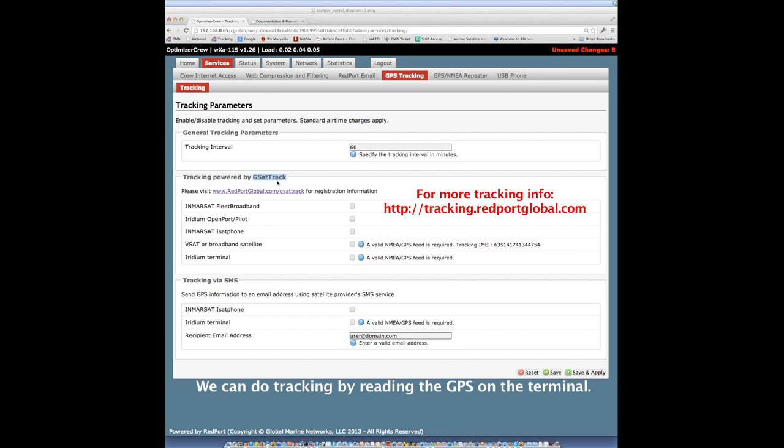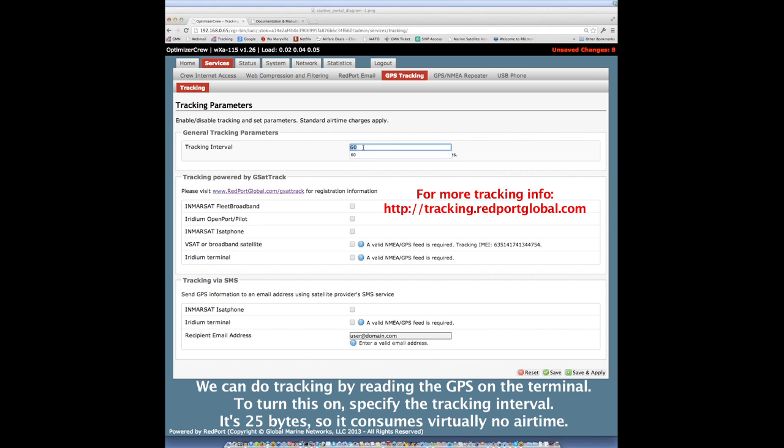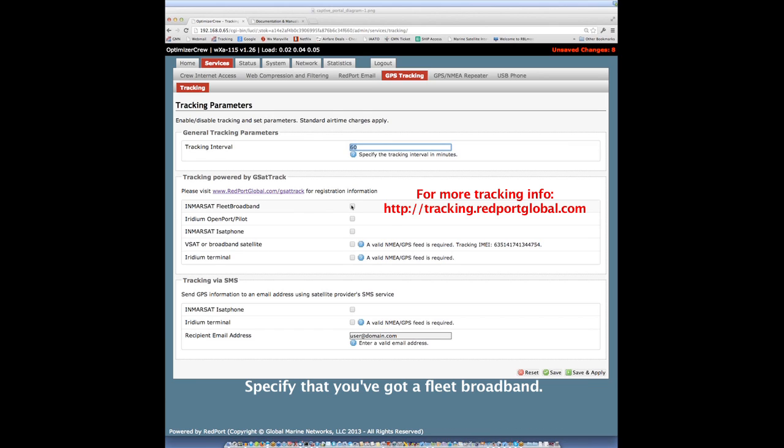We can do tracking by reading the GPS on the terminal. So to turn this on, you just specify the tracking interval. It's 25 bytes, so it consumes no airtime really. The airtime is free, and then you just specify that you've got a fleet broadband, and then you just hit save, and at that point you're sending tracking position reports to the GSAT track. We have a full tracking server that will track fleets, and this is a very nice tracking device.